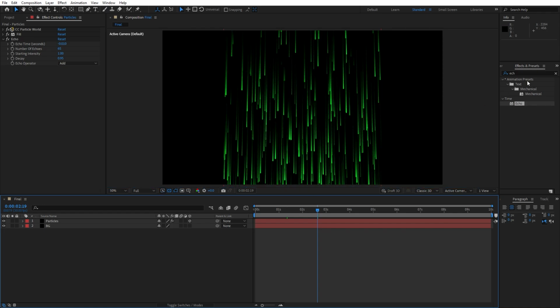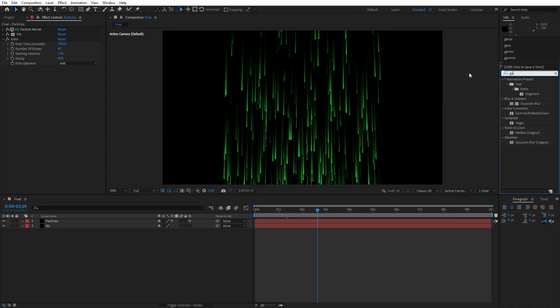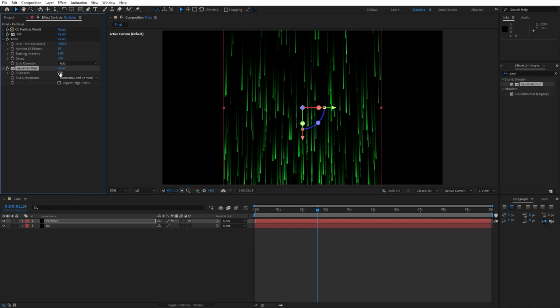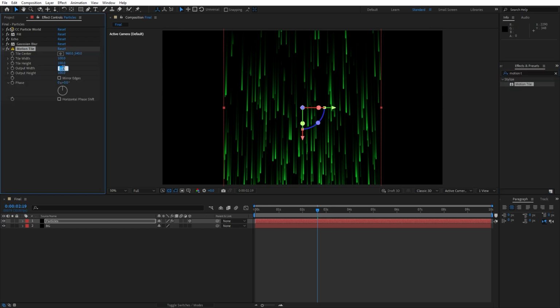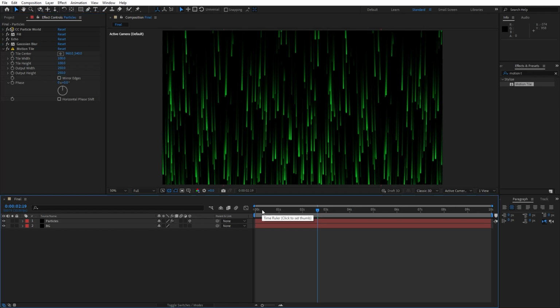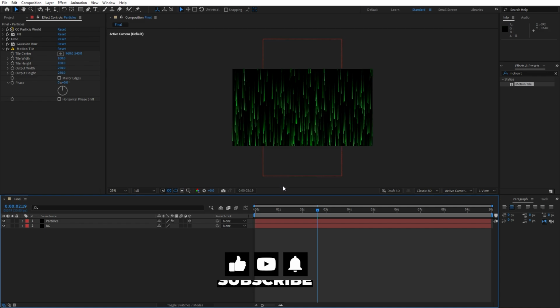Now let's go again here inside the effects and presets. I will type Gaussian blur effect, drag and drop also on our particle solid layer. And for the blurriness, I will do 6. All right, and this is looking great. And for the next effect, I will type motion tile effect, drag and drop. Okay, and for the output width and output height, I will type 250. Okay, and now as you can see, we have expanded our animation to fit our composition.